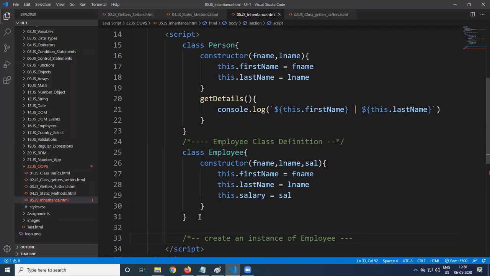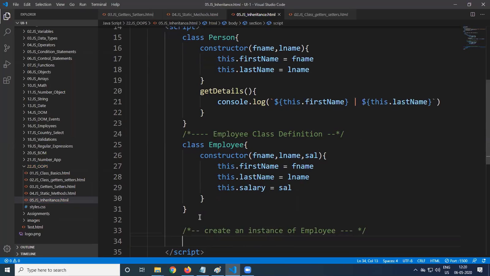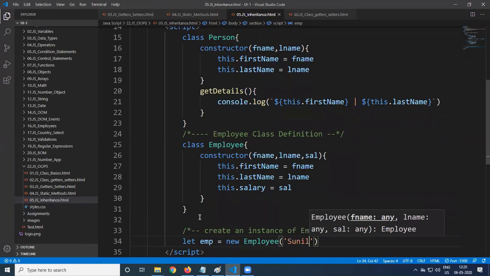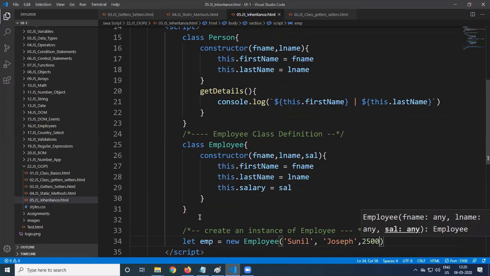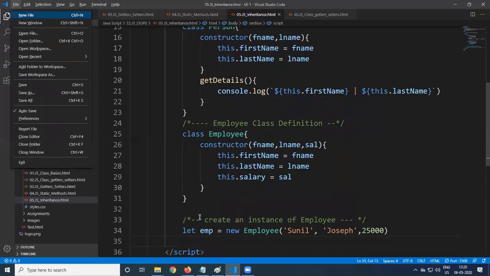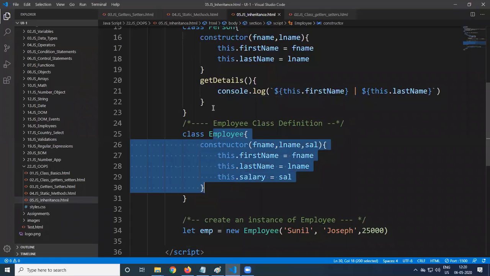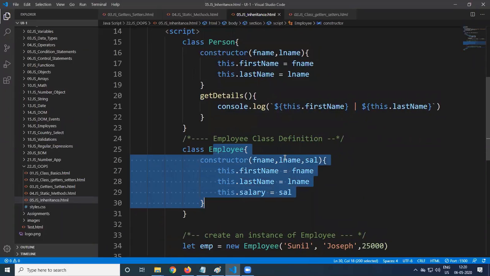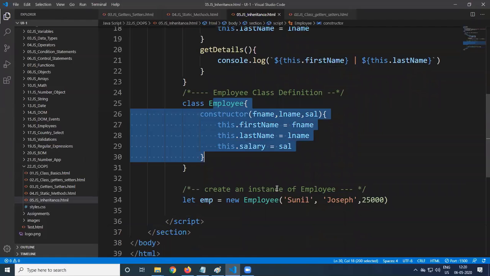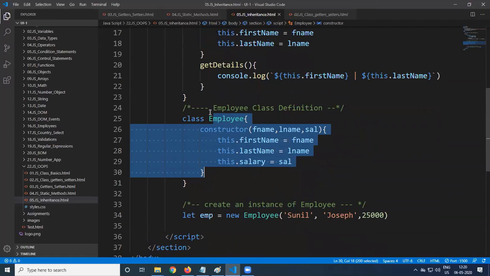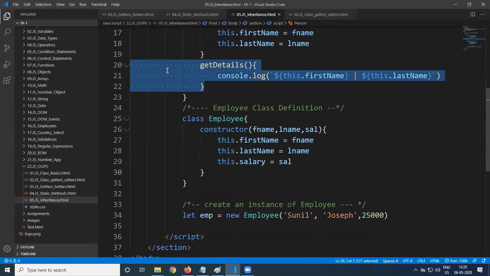So when you create an employee type object, how to create? Let emp is equal to new Employee. So we are creating a new employee, Sunil, the last name is Joseph, and also salary 25,000. So we created an object of employee. It will come to this class Employee. We are not using this Person at all. First name, last name. And we will define this getDetails method again.